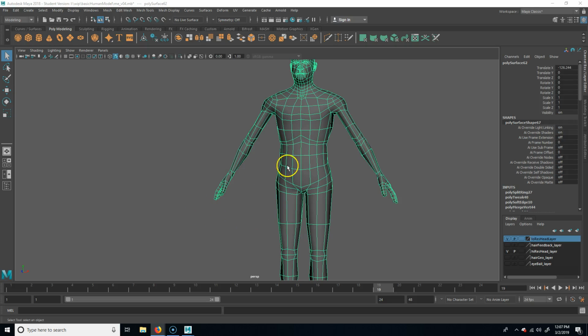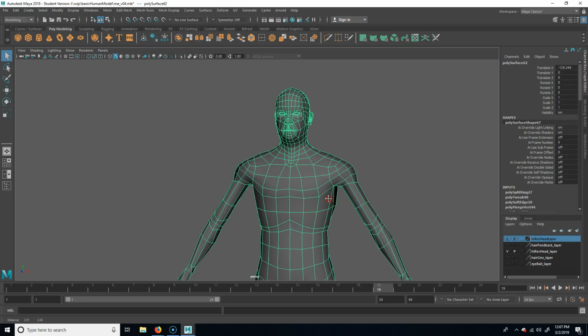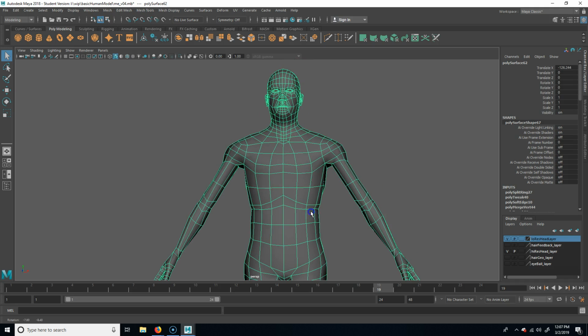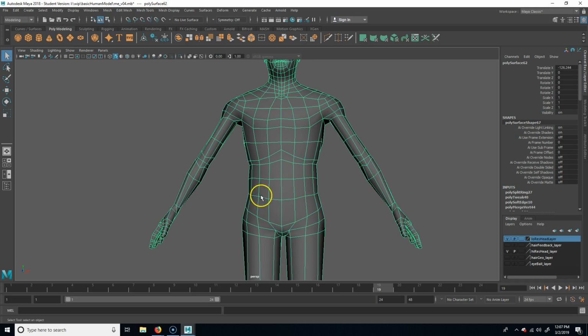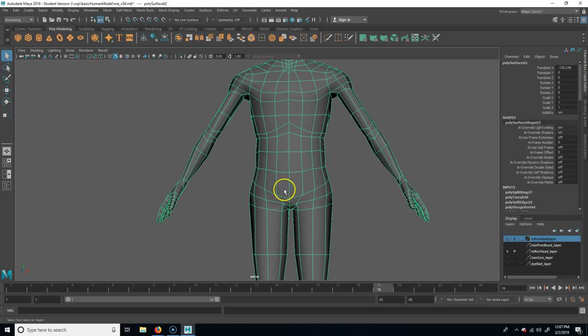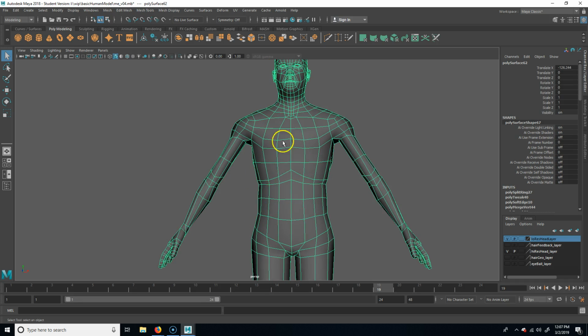Alright, so this often comes up: how to flip a character. Like if you only have half a character, or if a character is not the same on both sides. So the first thing you want to do is delete half the character. You can do this a couple of different ways if you have two halves.